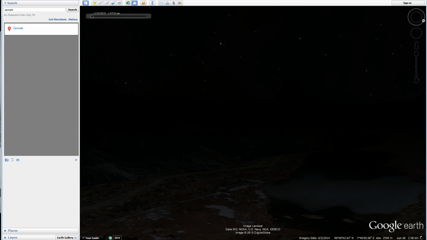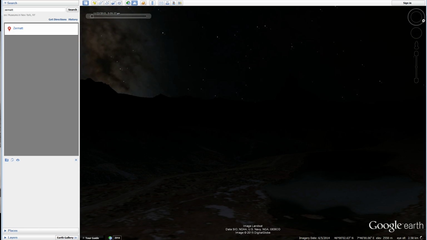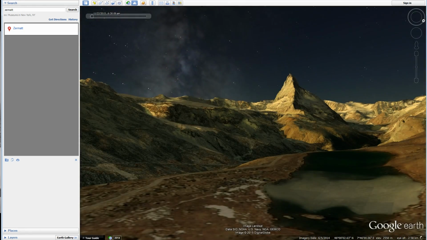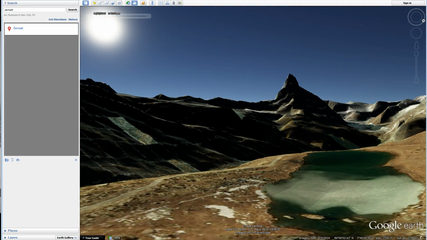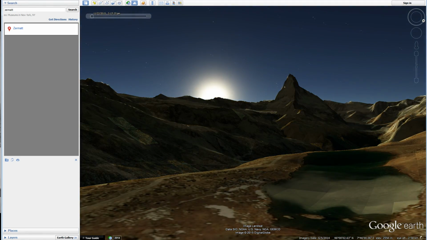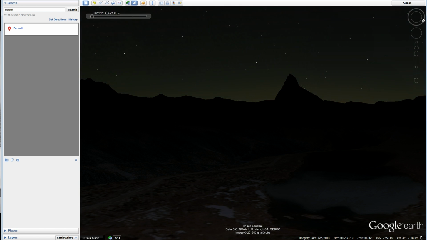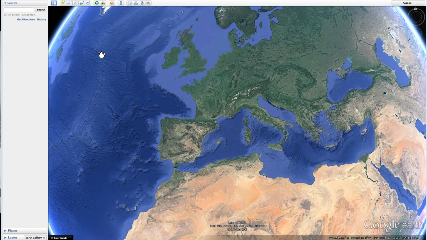Hey everyone, today I'm gonna show you an amazing trick on how you can simulate the lighting and the shadows of any scene in the world, of any landscape that you want to visit, and it's gonna change the way you plan your landscape photography shoots. All you need is Google Earth.